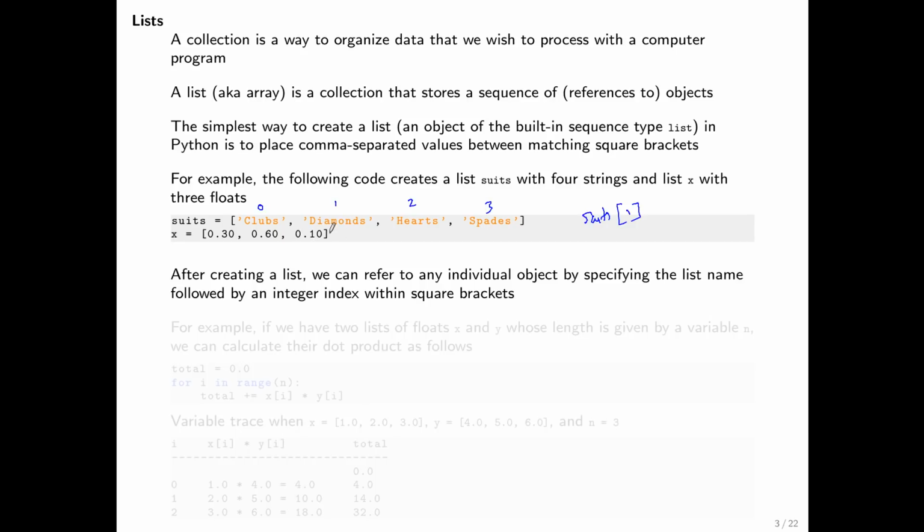What if you want to get hold of this particular item from the list X? Well, you would say X indexed by 2. So suits at 1 corresponds to the string diamonds, and X at 2 corresponds to the floating point number 0.1. So that's how you access an element within a list.